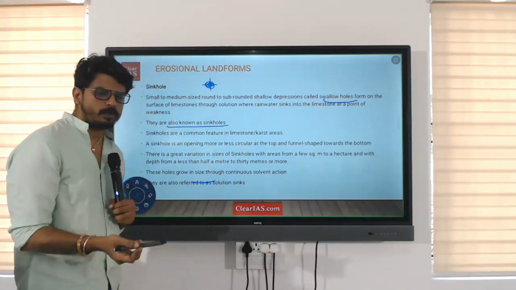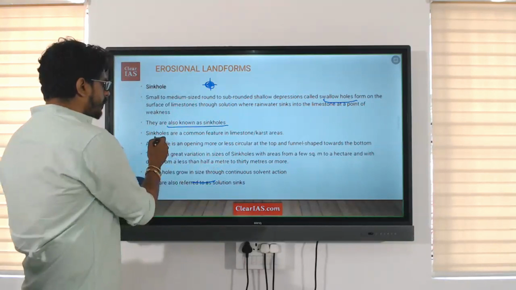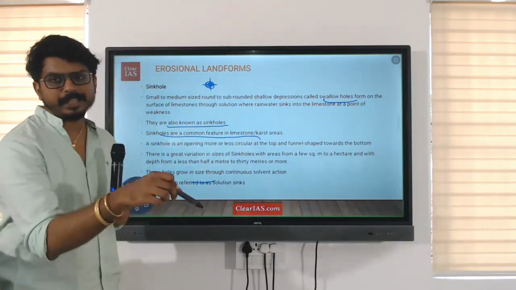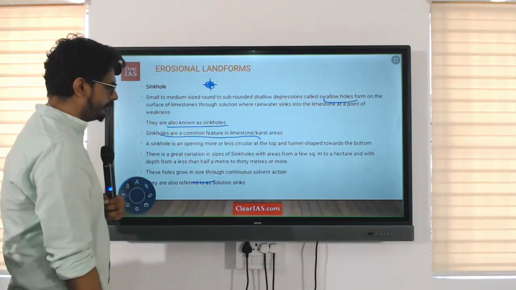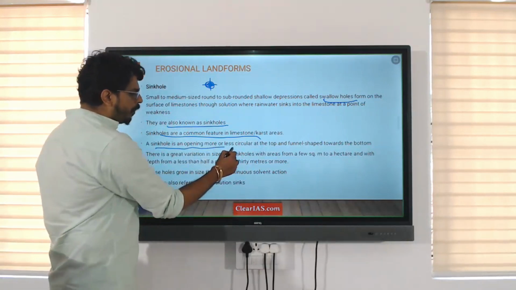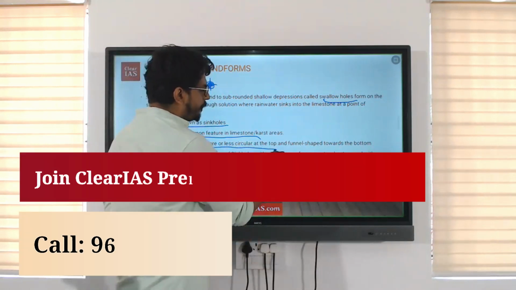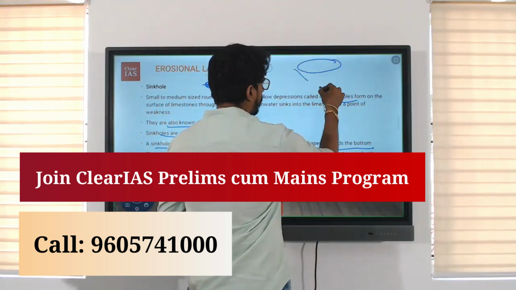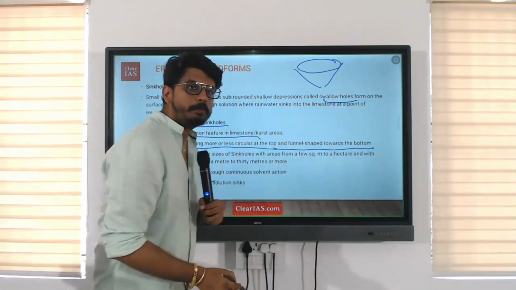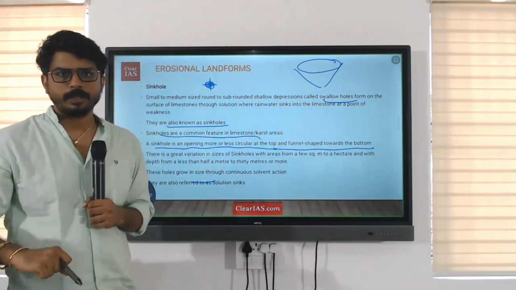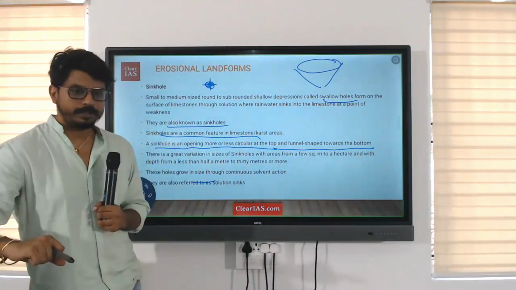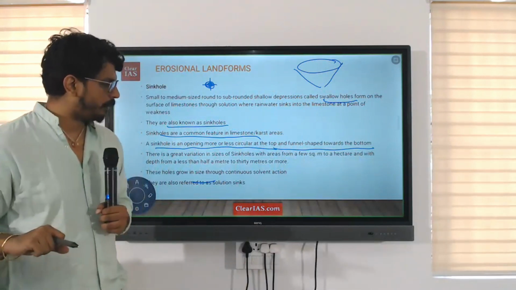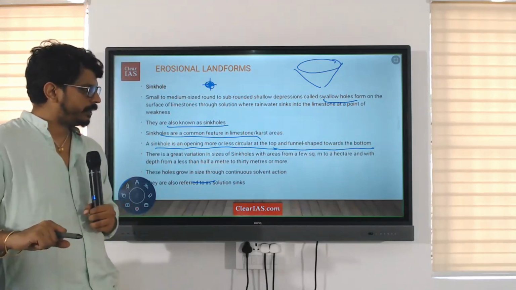We have already written this, so you don't need to write this point. Sinkholes are a common feature in limestone and karst areas. You can find many sinkholes being created. A sinkhole is an opening more or less circular at the top and funnel shaped towards the bottom. So it would be a circle at the top, and towards the bottom, it would be funnel shaped.